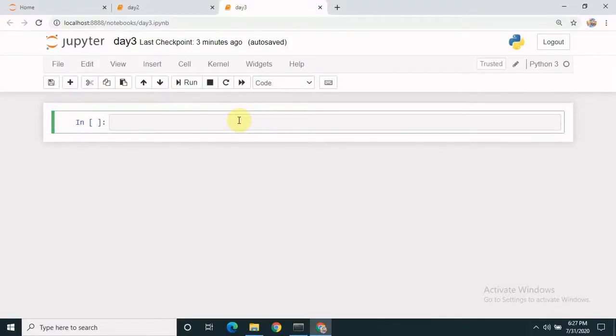Hello and welcome. Today's agenda was already fixed in our previous lecture. We had said that we'll see the difference between list and tuple. So that's what we'll be doing today. Let's begin. Let's first create a tuple and a list.